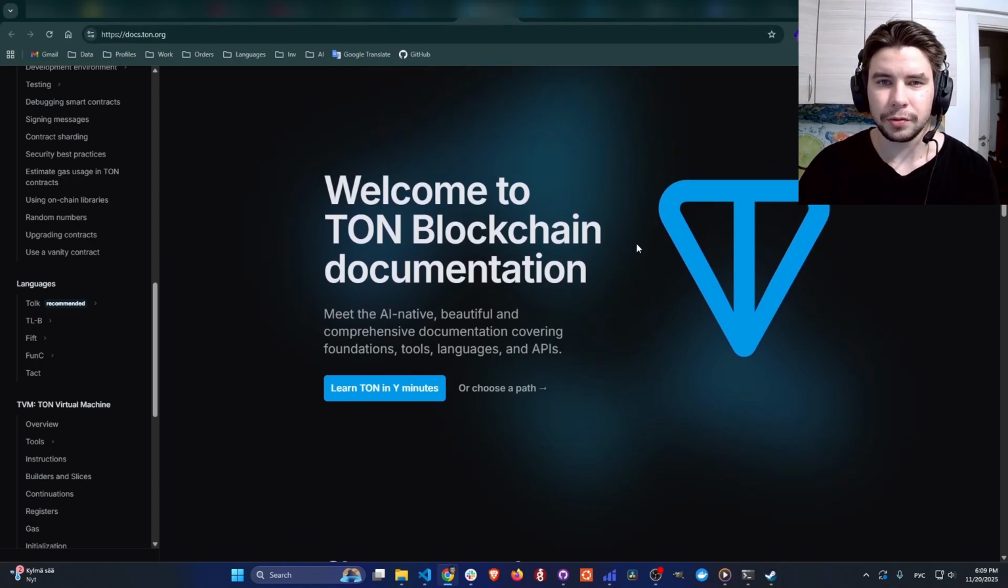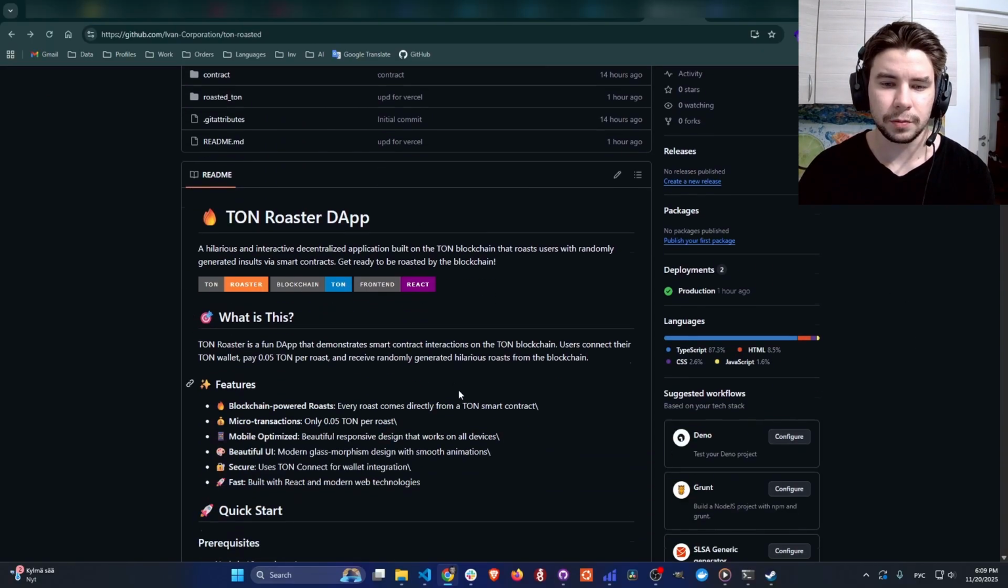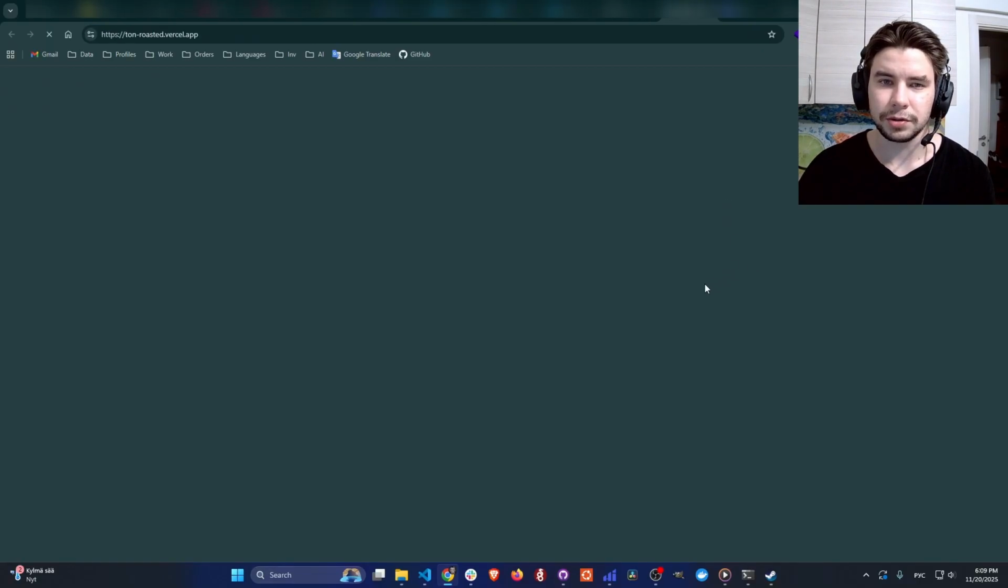So, the TON blockchain, as you know, is the Telegram blockchain, and we need some wallets for this. Let's check the demo first, so you can understand how it's going to work. You can find all the code in the description. It's open source and there is a demo that you can check yourself.